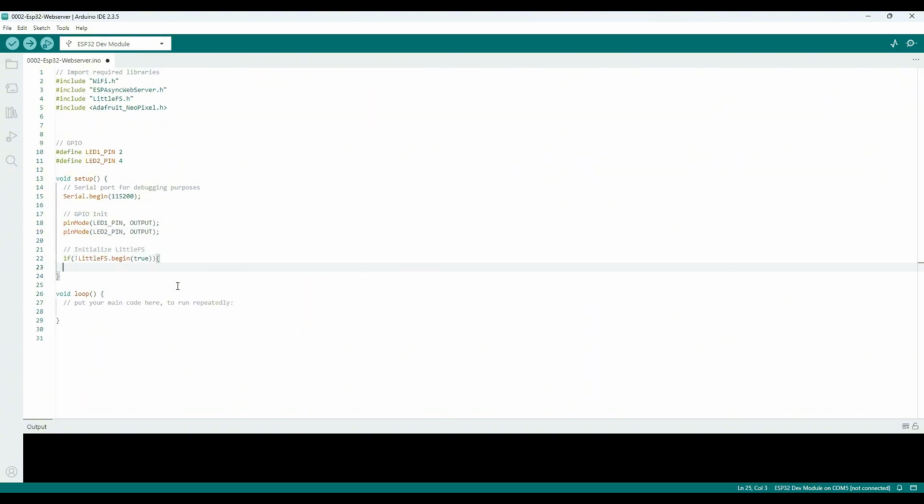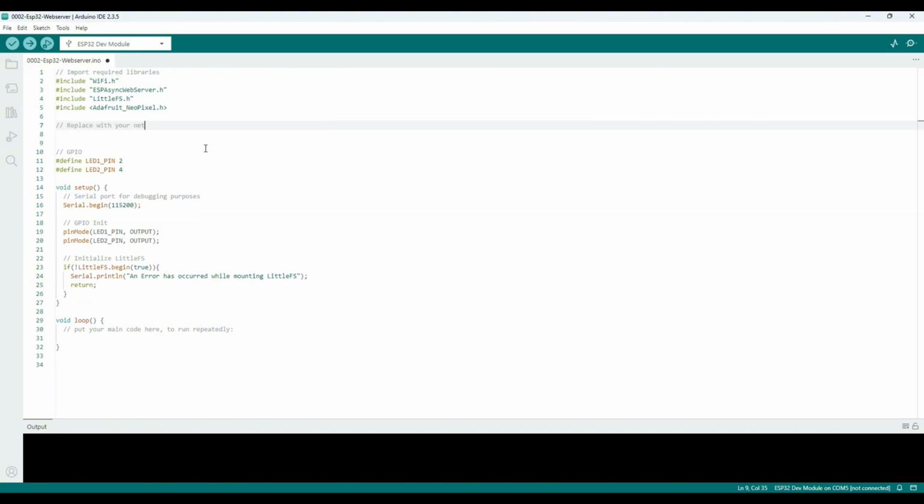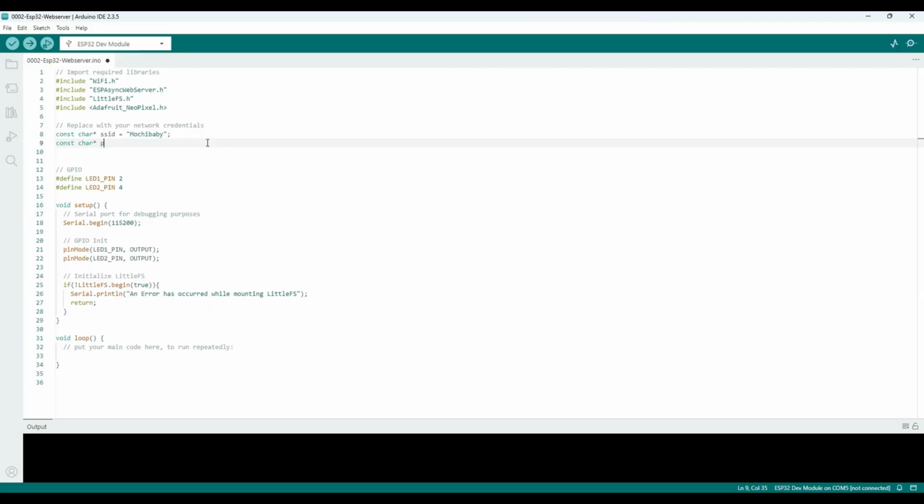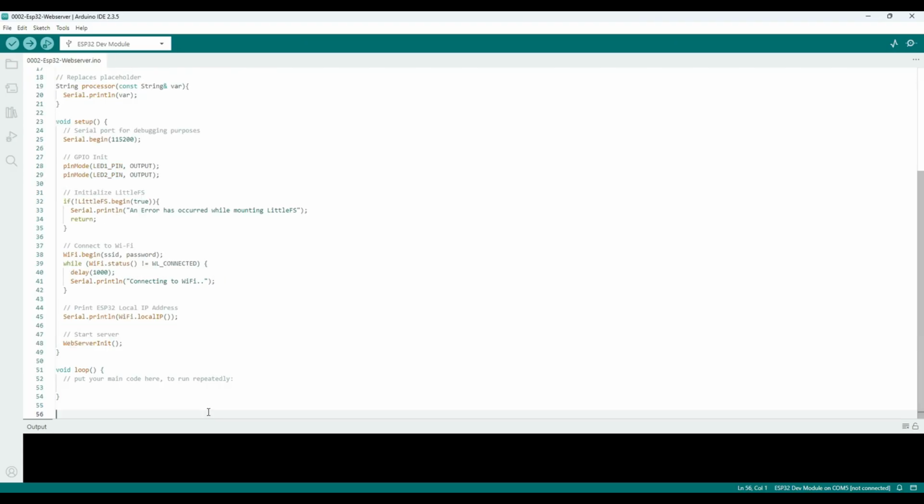Next is the LittleFS configuration section. This is a necessary library to store the CSS, HTML, and JavaScript files directly into ESP32. So next, in the Wi-Fi connection, I will configure the SSID and password, as well as init the Wi-Fi connection.